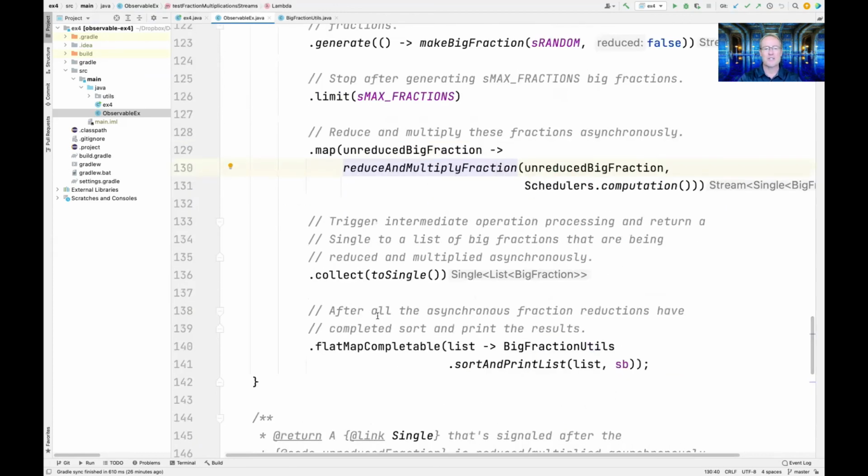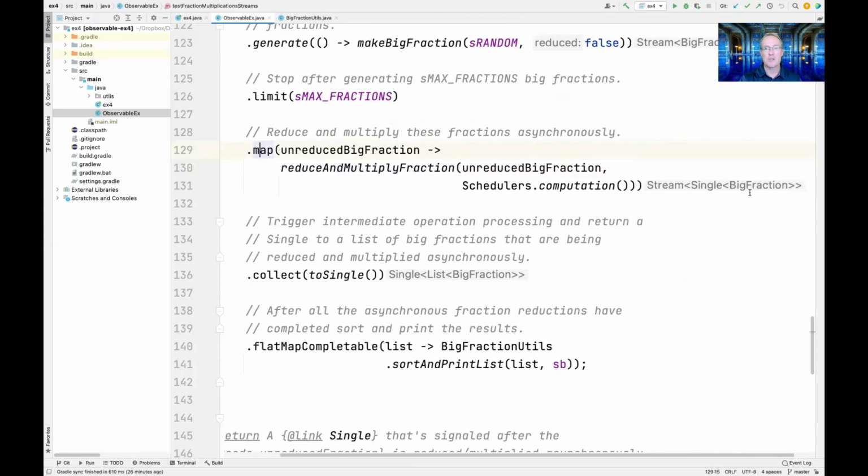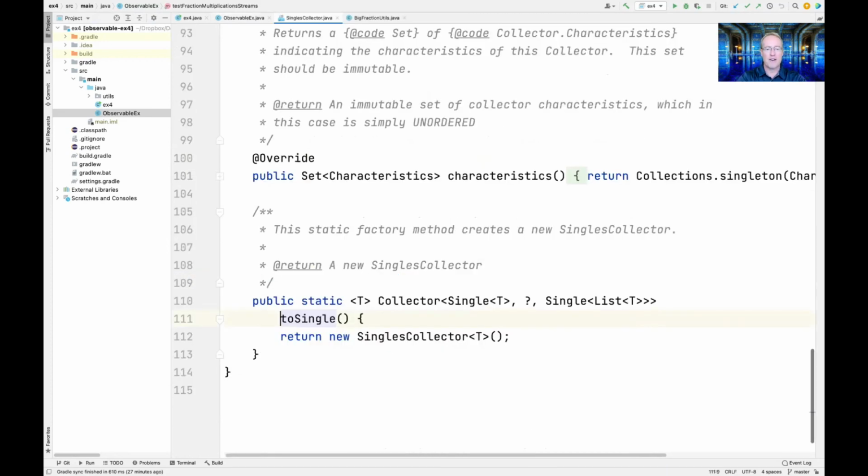So this is kind of interesting. Notice how map is being called here. This is Java streams map. And we're basically ending up with a stream of singles to big fractions. So we're really mixing two different metaphors here, two different frameworks. We're mixing Java streams and RxJava types. How we're going to reconcile that is we're going to use the Java streams collect method, except we're going to pass in a collector that we create using this toSingle factory method.